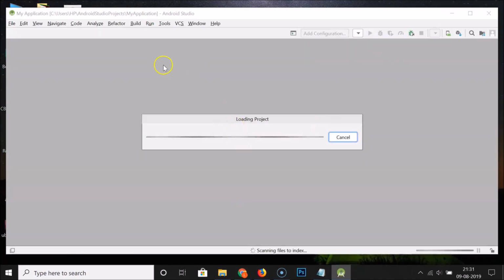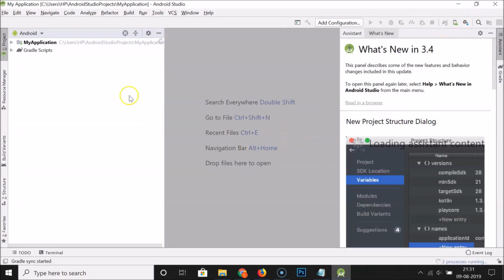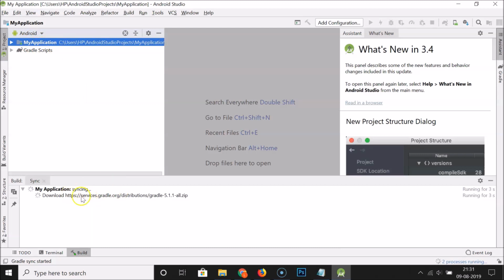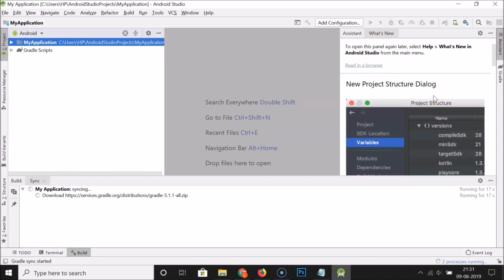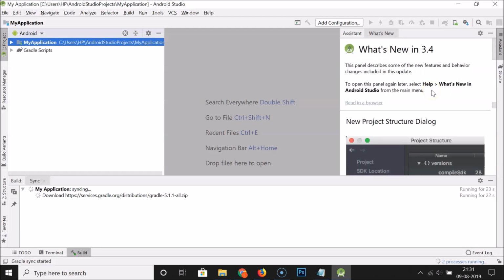Okay, so we have this Android Studio opening. You can see loading project, or let me maximize this, okay guys. So you can see here we have this project, my application. You can see it's still syncing, so just wait for this. You can see 2 processes running, so just wait. And here we have some information, what's new in 3.4. You can take a look at these options. So you can see 2 processes running, so we need to wait for this.